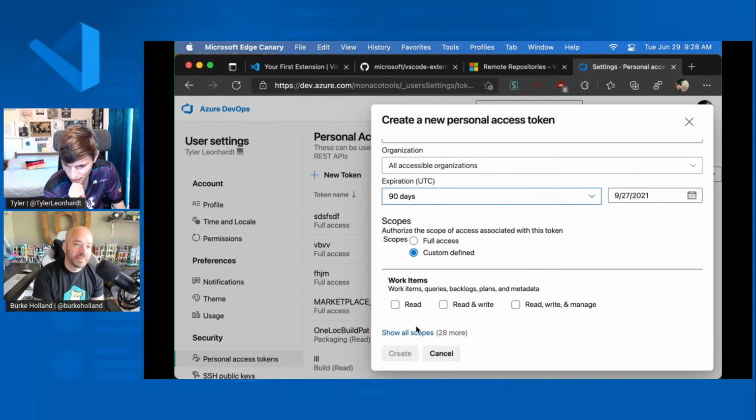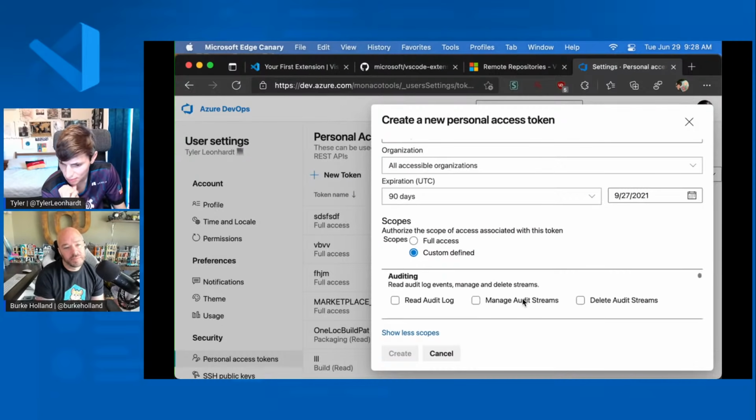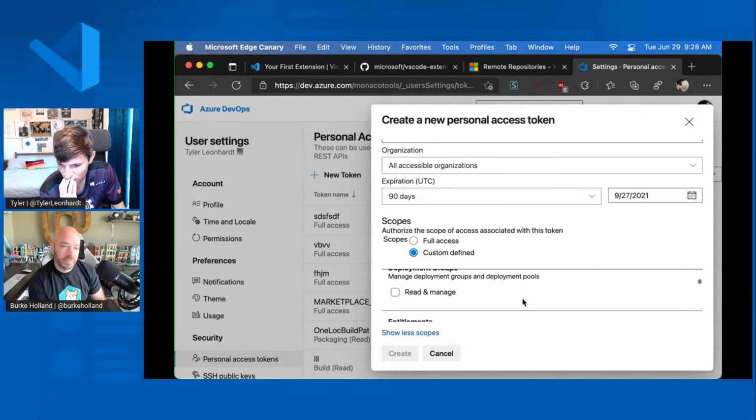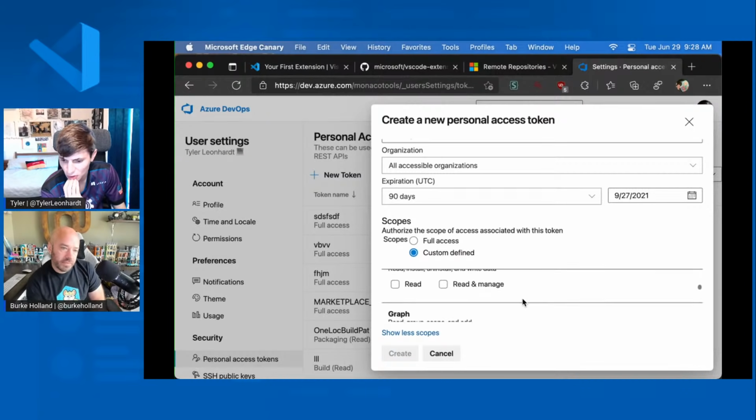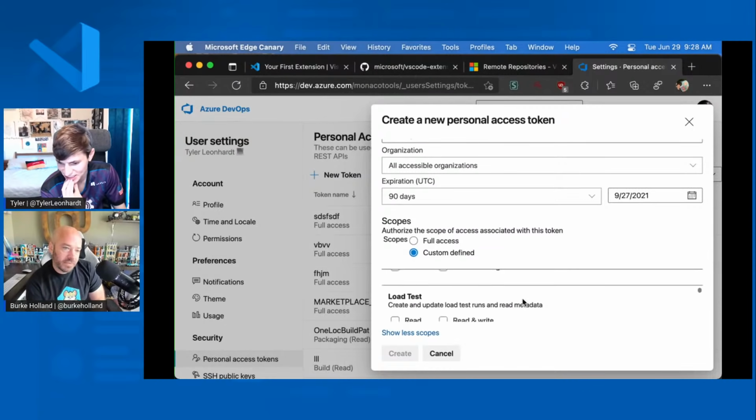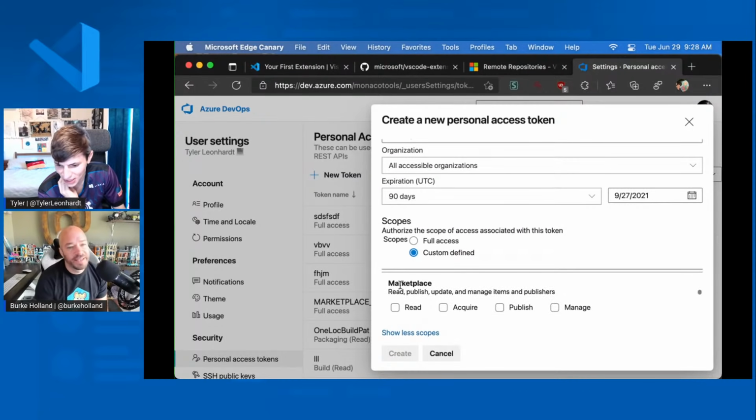And so then I believe all the scope, you could do full access, but it's not really recommended. I think the scope you want, and sorry, my screen is so small, but if you just keep scrolling in here, there's a marketplace one. And I think you just need publish access for that. Maybe manage. I'm not 100% sure, but I think it's just publish. And so then you can create that.